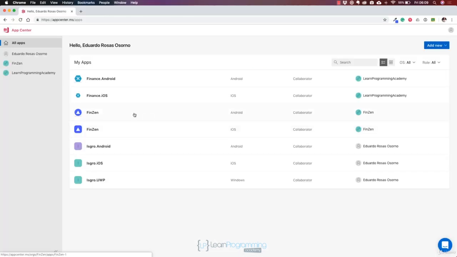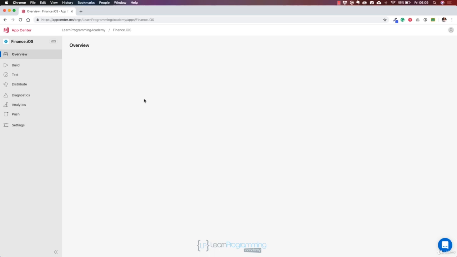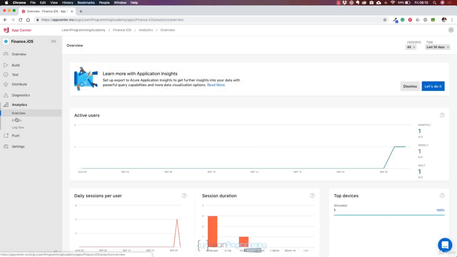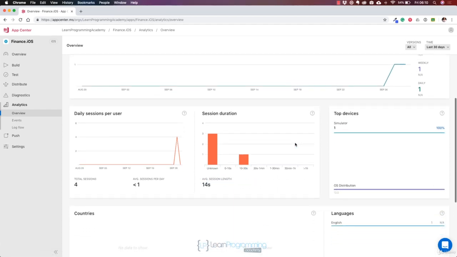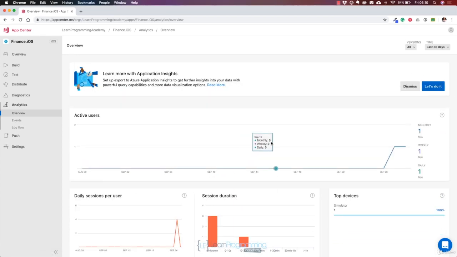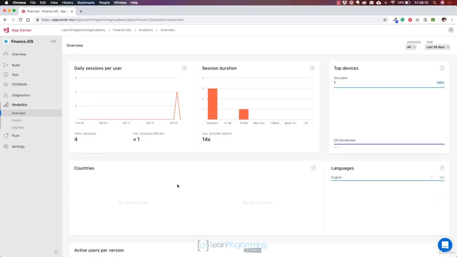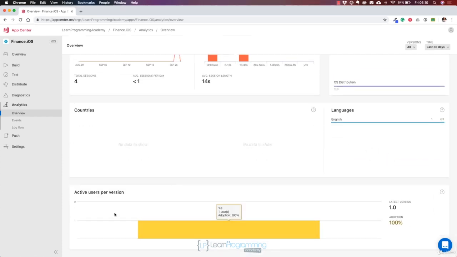So back here in App Center, let me go ahead and show you iOS first. All we have to do is navigate over to Analytics in this case. Notice that we start to see some information that doesn't need us to code anything. We see the active users, the sessions, the daily sessions per users. This is automatically tracked without us needing to do anything else. Notice that we see languages, users per session, etc.